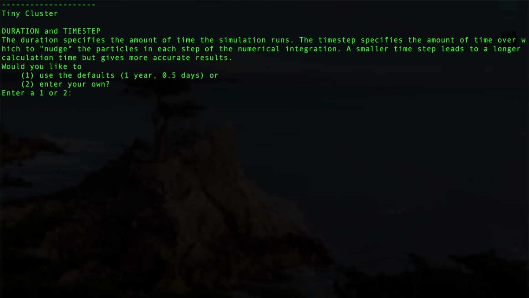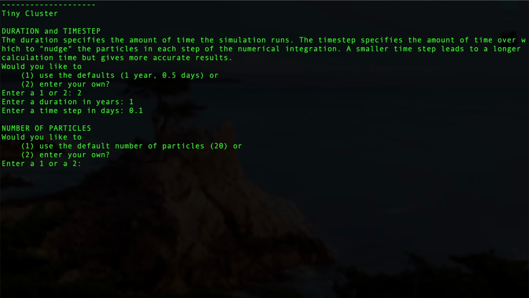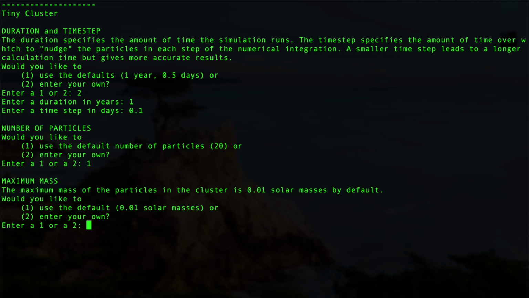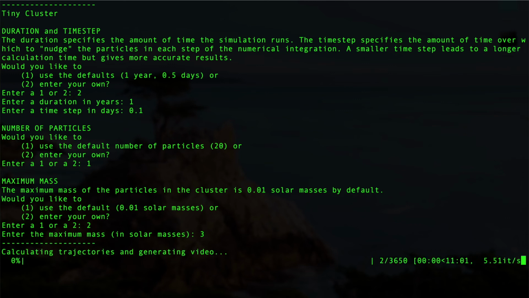And let's go ahead and say, I'm going to do my own. So we're going to do 1 year at 0.1. And this is because the tiny cluster is extremely susceptible to the issues with numerical integration. Number of particles, 20. That's fine. Maximum mass. Yeah, let's get some ejections going on here. So we can enter the maximum mass in solar masses. Let's do 3 solar masses. Okay, so we're going to get some serious interactions and collisions going on. And we're going to run this, and again, I'll just skip through all of this, and then we'll come back.